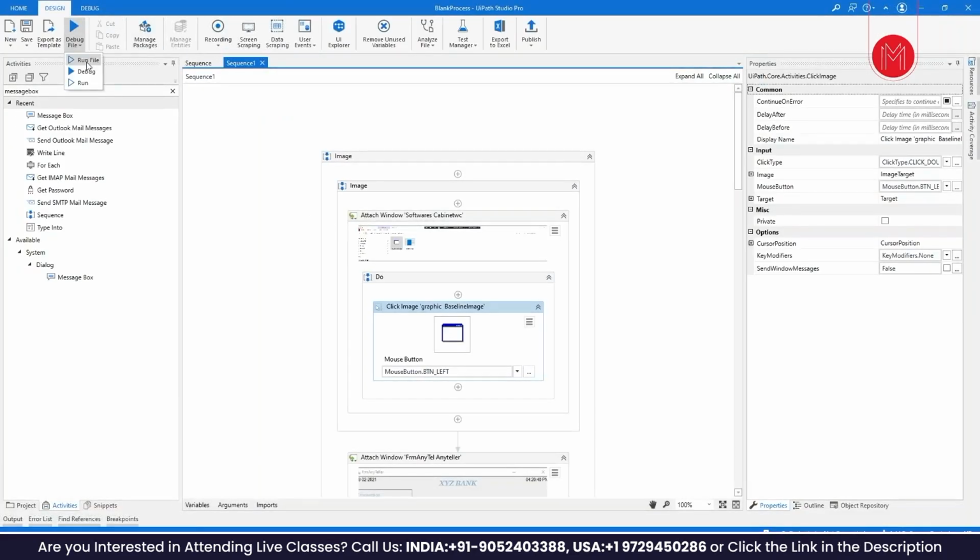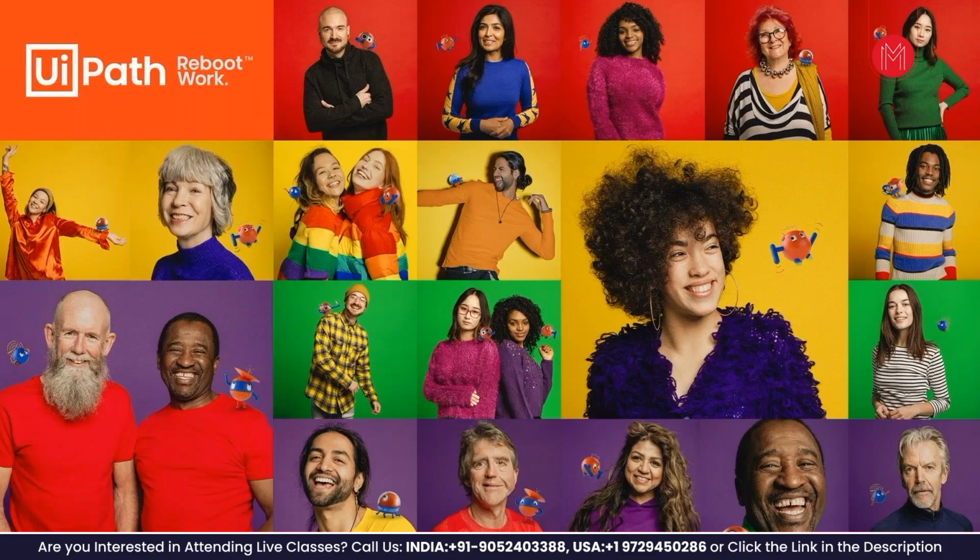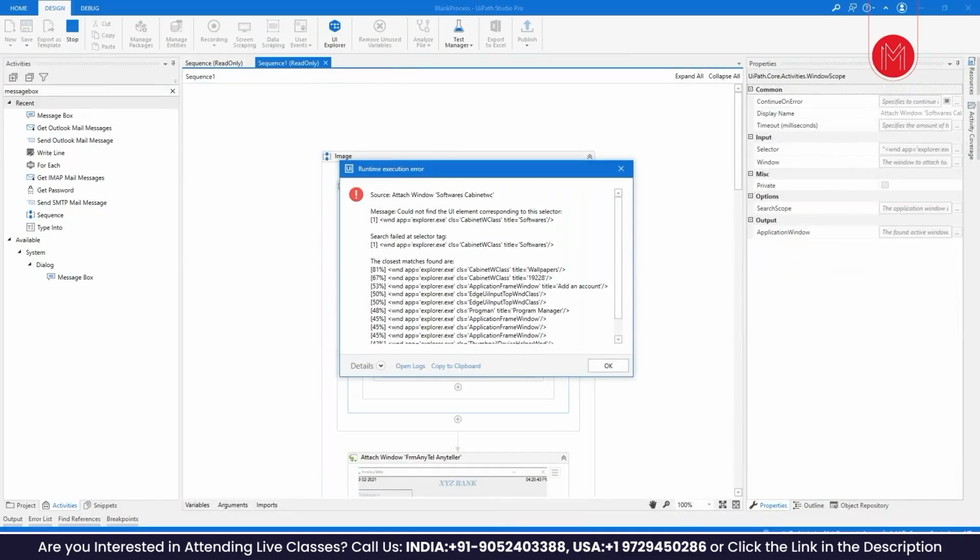Let me do a run file again. These are some of the prerequisites which we have. We have to have the window open, and that image has to be visible. Only if the window is open will we be able to do all the operations here. So it gave me the error, right, that it is not able to find this particular selector, the image. It is not able to find it.